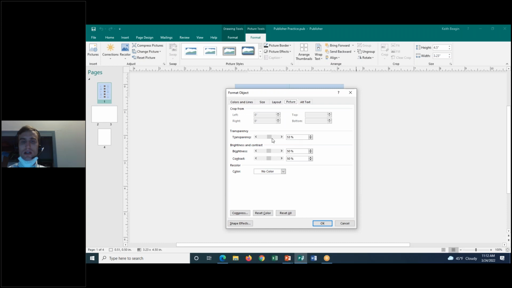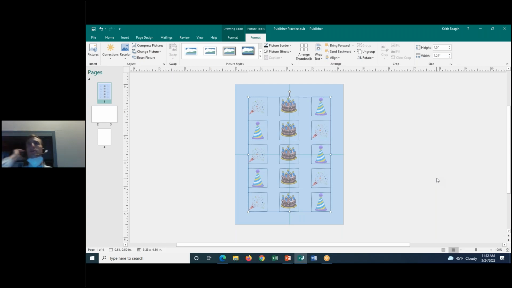You could always click to get it exact or type right into the box. And then we're going to click OK, and it just fades them. You can still see them, but it fades them into the background a little more.